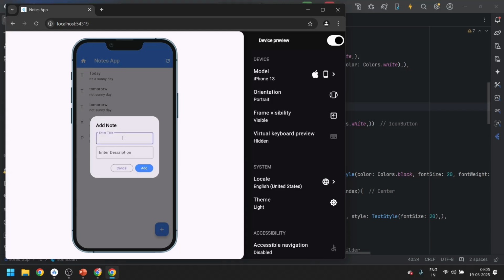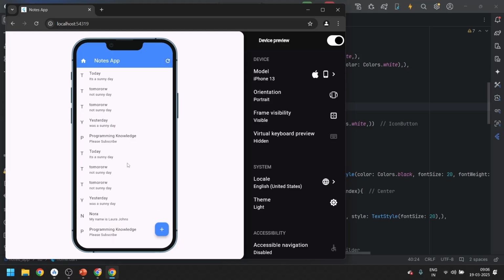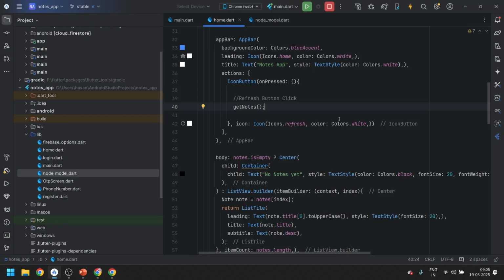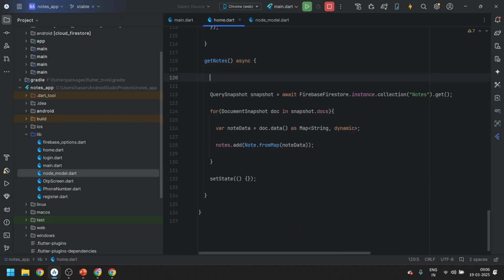Let's add another one, and over here we will write "my name is Lloyd Jones." Just add the data. Now you can see it's not over there. So just click on this and after that you can see it's added. But wait, all the data is repeated. How to avoid this? Just go down, and wherever you are fetching the nodes, just before fetching, clear the nodes.